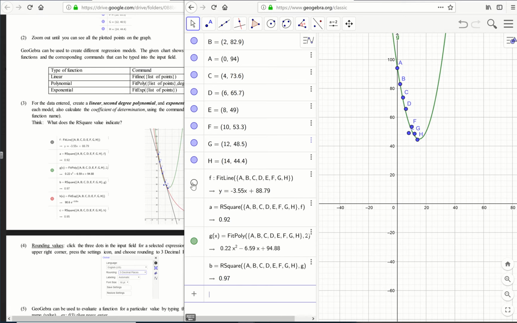So what I'm going to do is I'm going to turn off my line. See the little dot that's right next to each of these commands? You could turn it on or you could turn it off. If you turn it off, then the points disappear. All right, the points I want to have on, but the line, that's not my winner, so I don't want that. So I'm going to turn it off. So far, my polynomial is the winner. The winner is the function that has an r² value closest to 1.